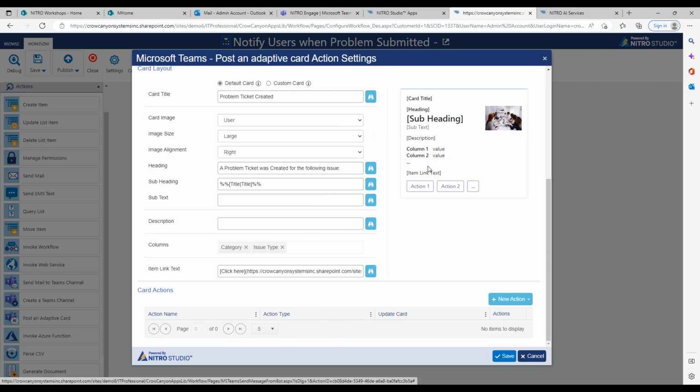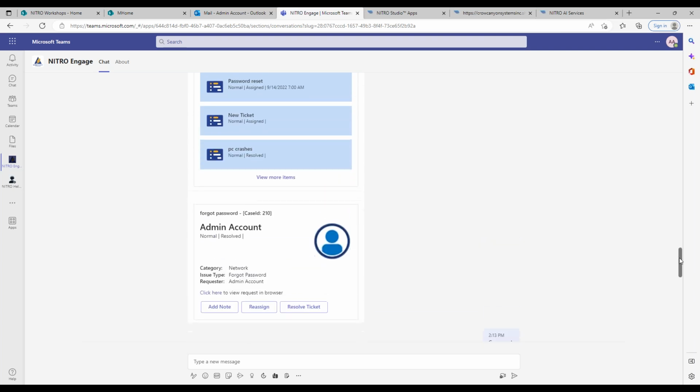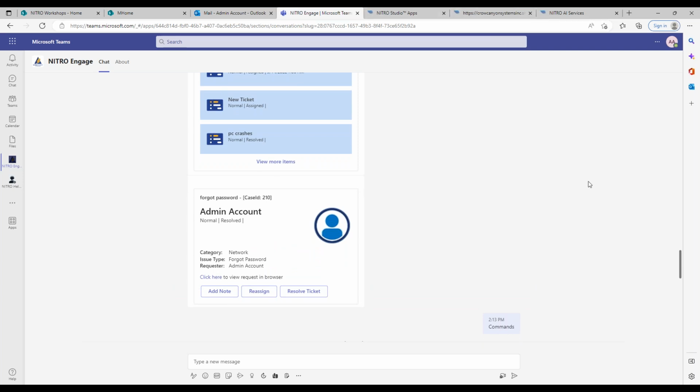But there's a lot you can do here. It can have different actions, as many actions as you want, which could be, you can see in this particular instance, 3 actions for either adding a note, reassigning this ticket, or resolving this ticket in the context of Teams. And the presentation is in the Teams interface, but the back end of this is Nitro Workflows, essentially. So I'll show you how all that's built right now.